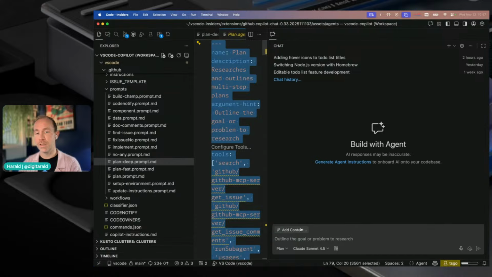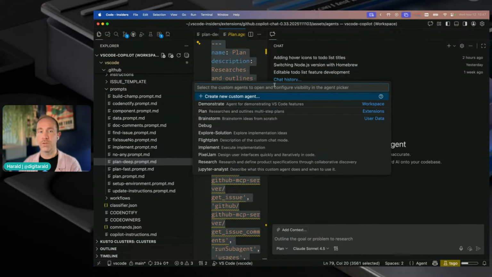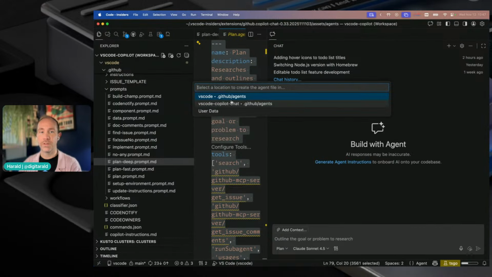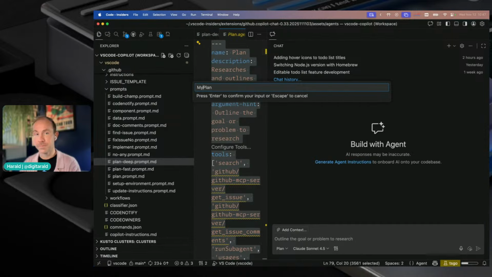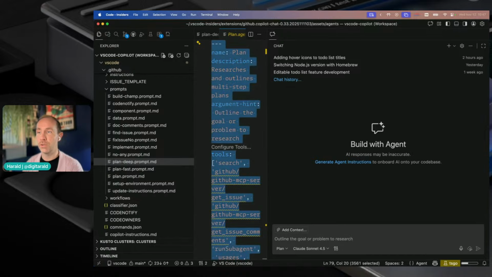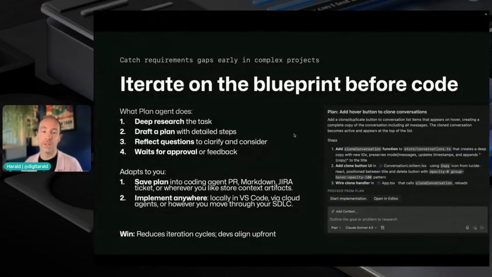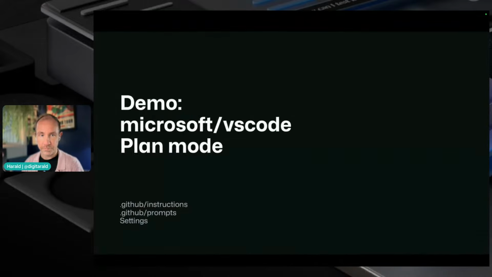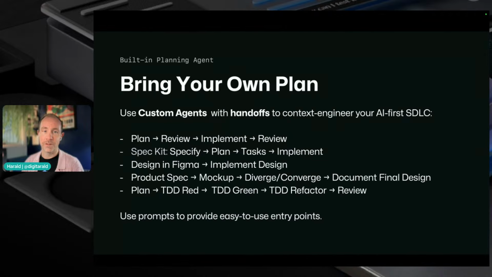You can go down here again, make a new agent, create it for yourself, for example, and then create your own My Plan. And then copy that file over, pick a different model, change which tools it has access to. Maybe you want to connect to Confluence so it can read your PRDs or something else. So think about what planning means for you and how you want to work through it. So, bring your own plan.